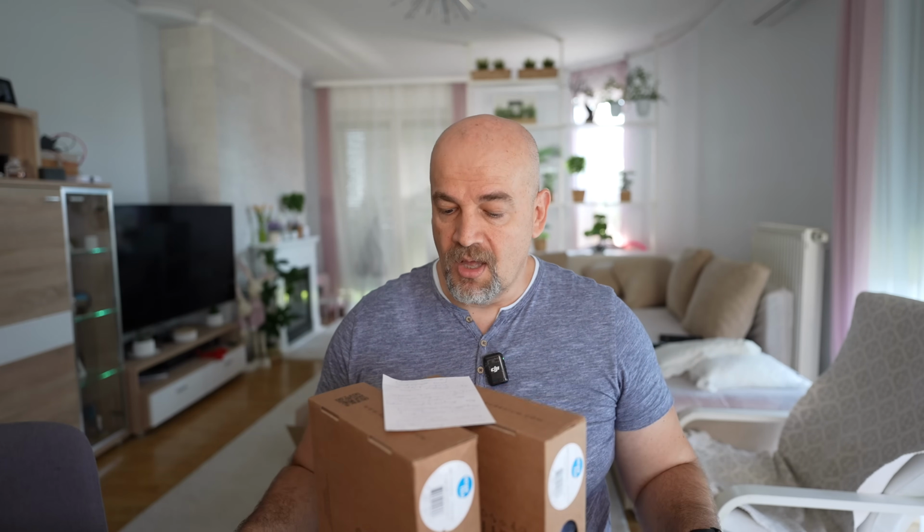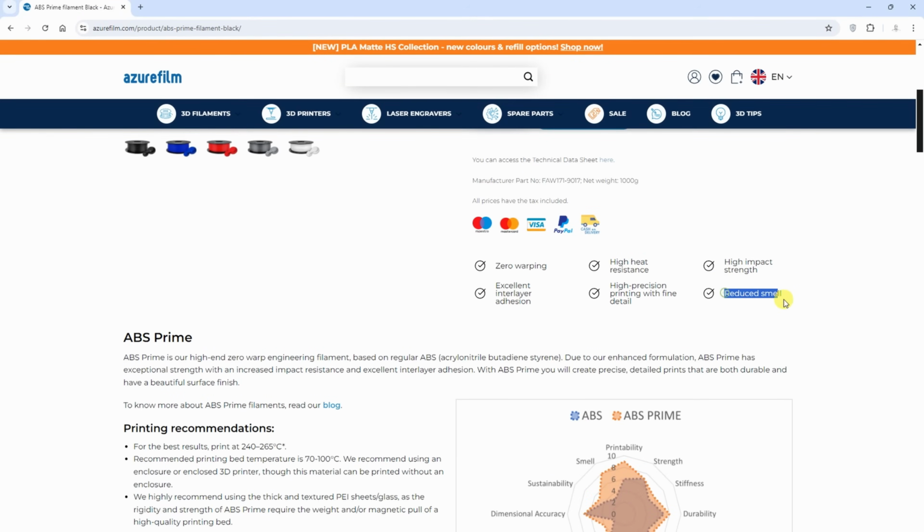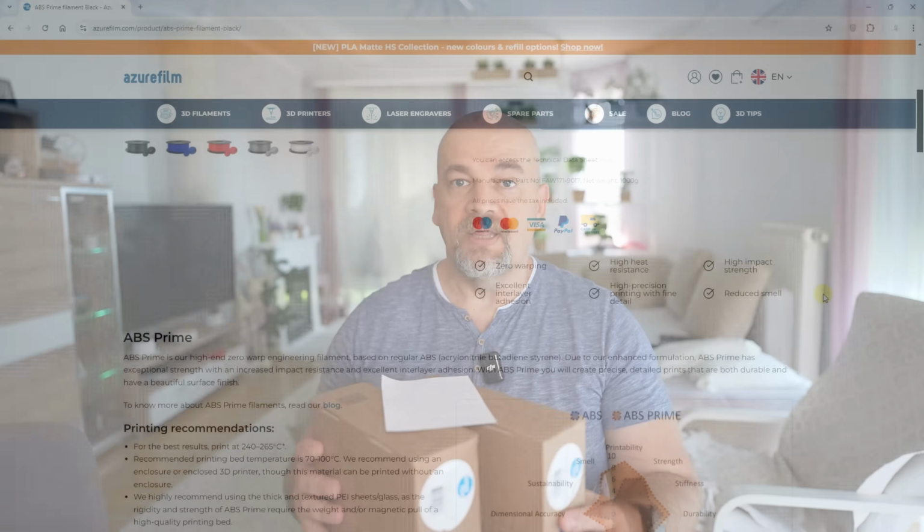ASA has some advantages against ABS. For example, it is UV and weather resistant material. But this ABS has a smaller smell during the printing. We will see that soon. But probably this smell is compared to the regular ABS, not to ASA. But I'm curious about the mechanical properties, because I still don't see the advantage of the ABS versus ASA.